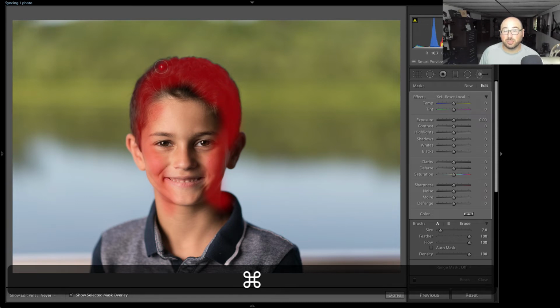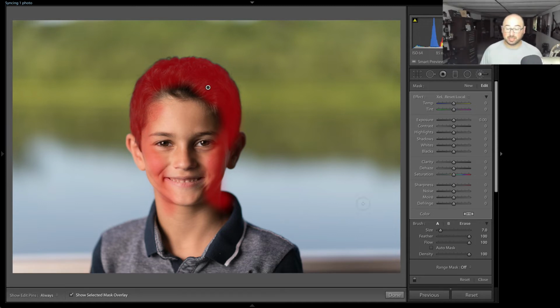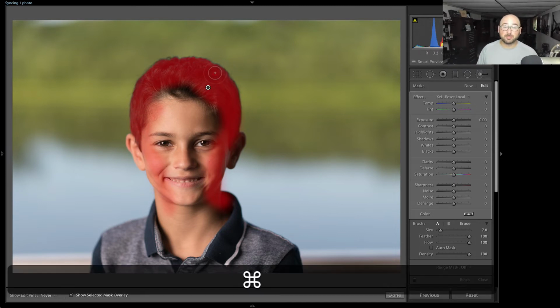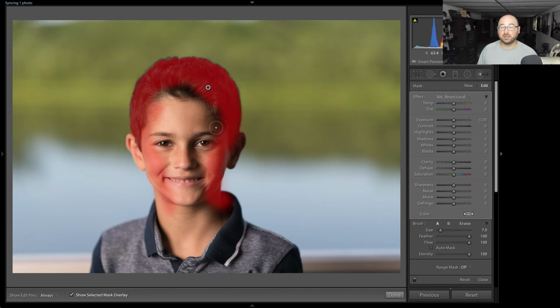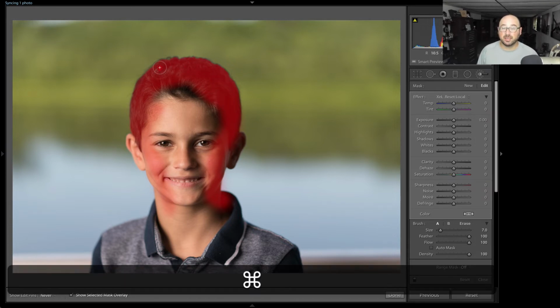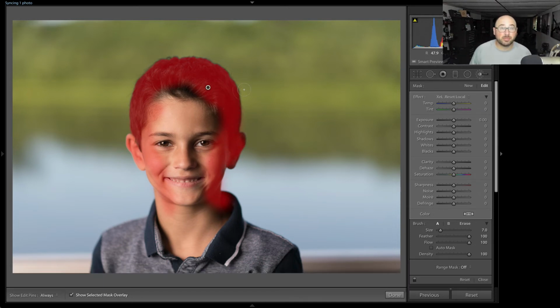Wherever I am using the crosshairs is where it's staying. That's the same feature as the auto mask, but as you can see, auto mask is turned off. So all that's doing is temporarily turning on auto mask without me having to click here. Again, all I'm doing is hitting the Alt or Command key in order to do that sort of temporary auto mask inside of Lightroom's develop module.